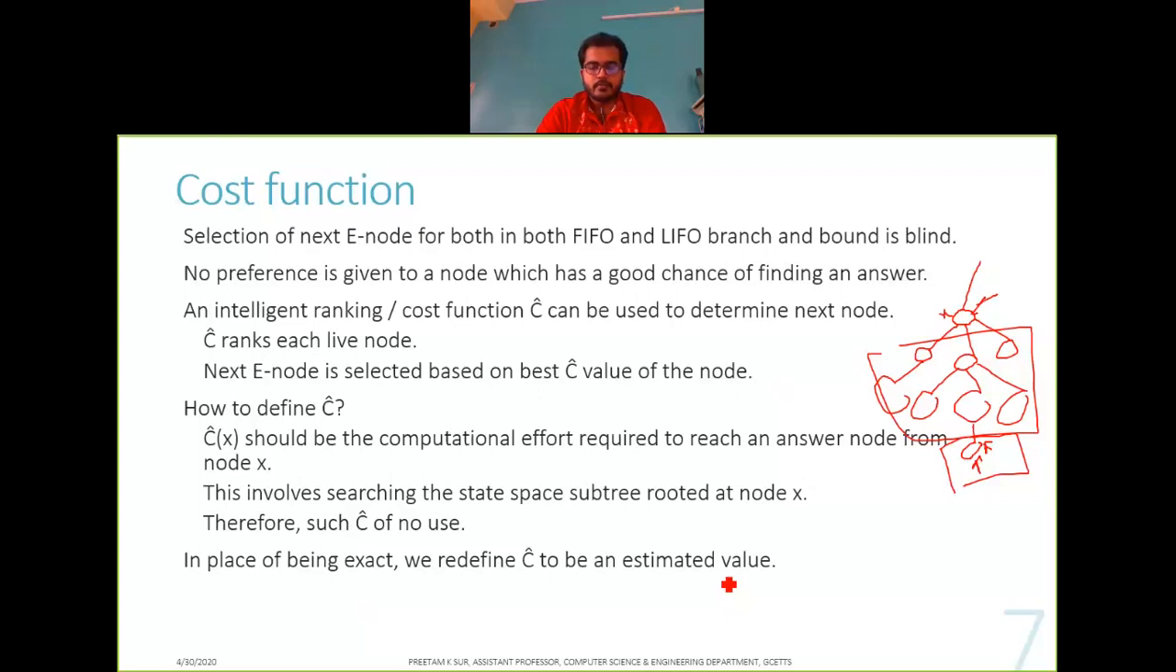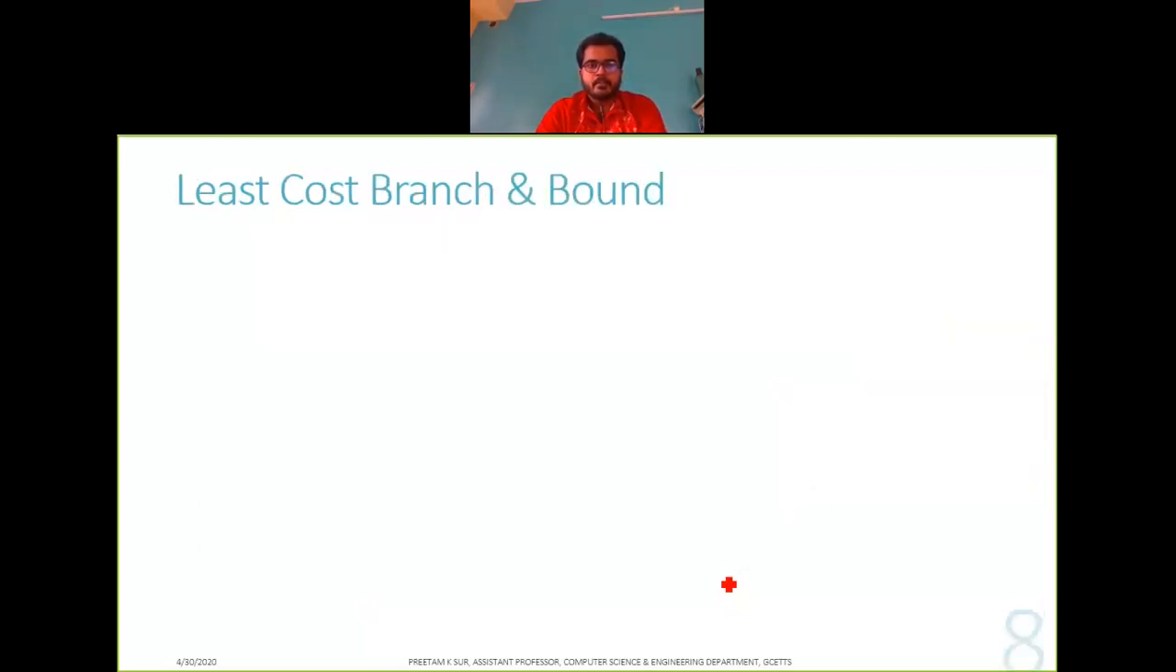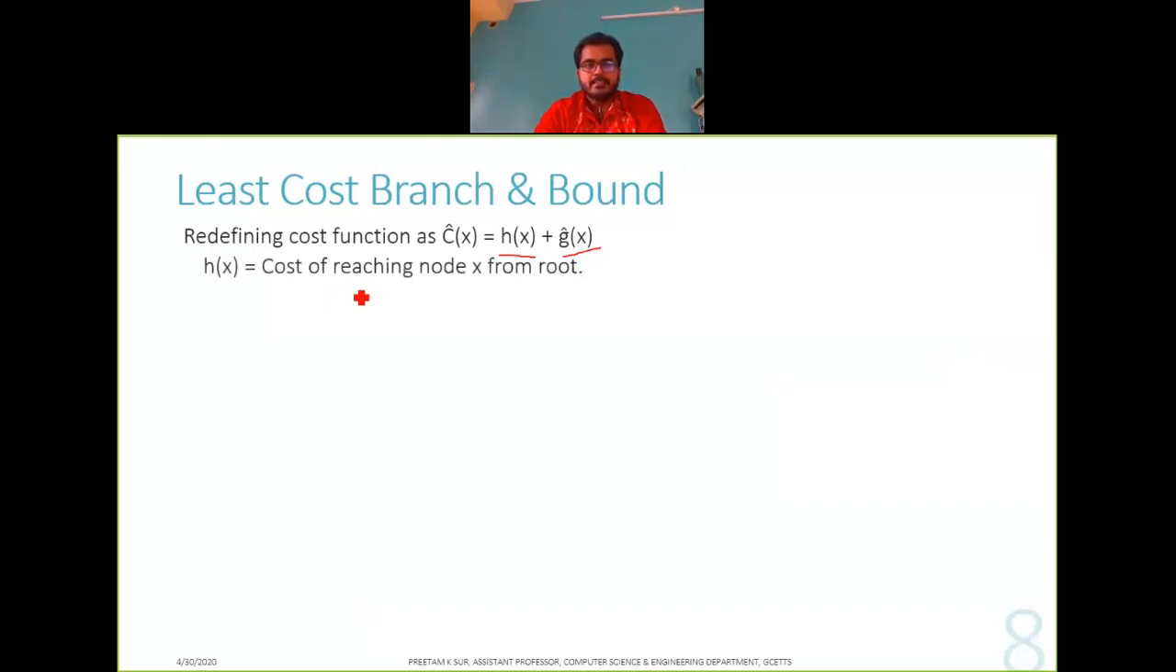So next thing is we'll look into how we'll make an estimate of it. Okay, so what we'll do, we'll redefine the cost CCAP X as two functions. Okay, one is hx, another is gcap x. So what is hx and what is gcap x? Okay, so hx is the cost of reaching the node x from root.